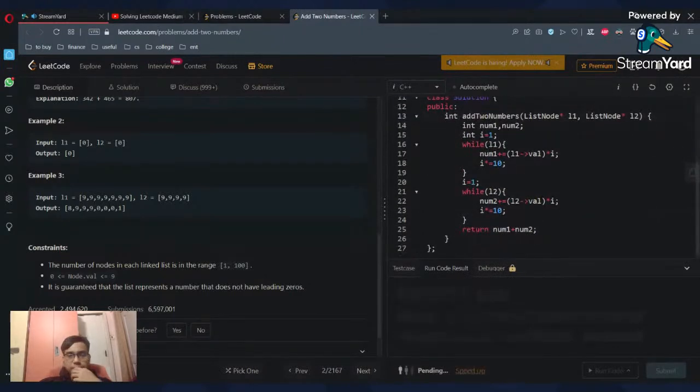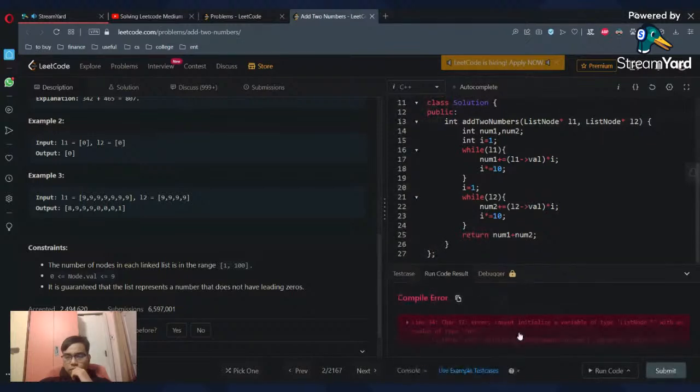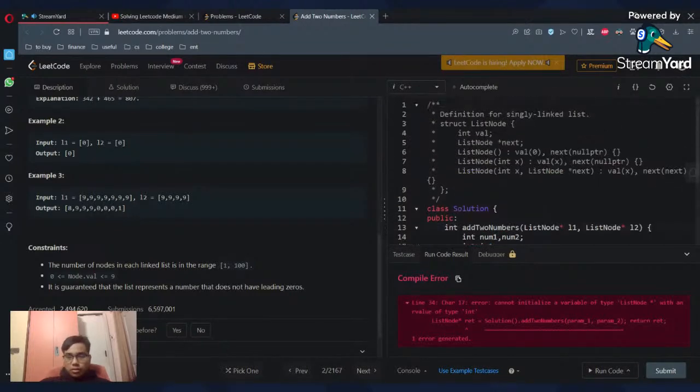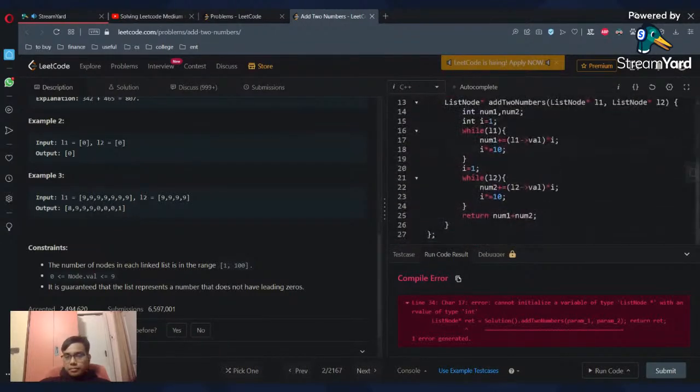What do I get? Error. Cannot initialize a variable of type list node star with it. Okay, it's something with the main function. Anyway, I've got to do the whole thing.